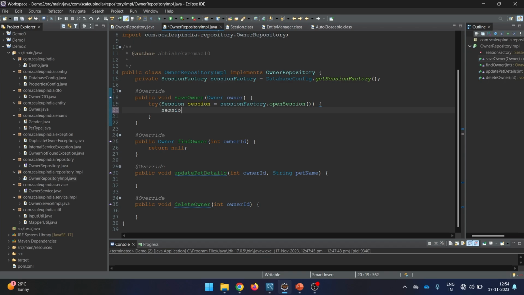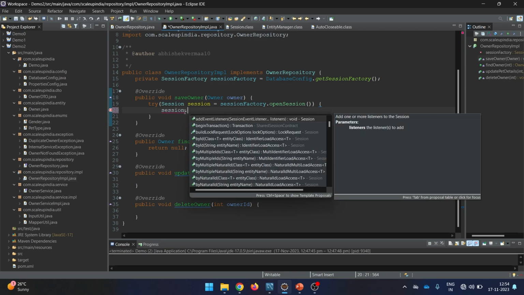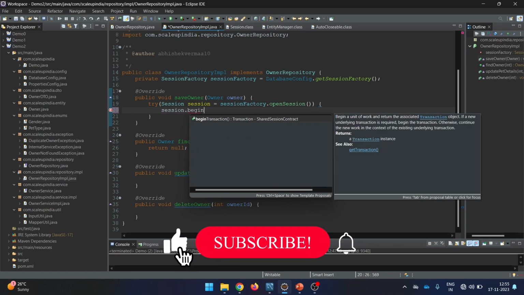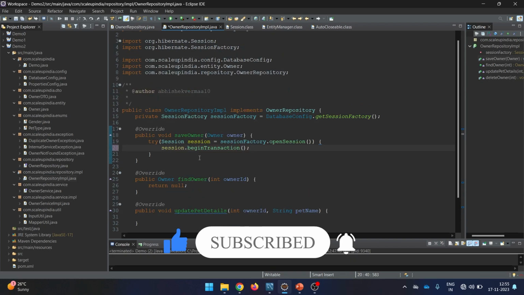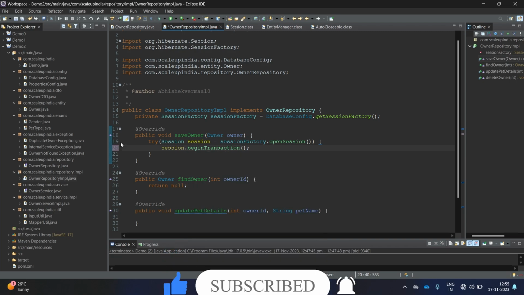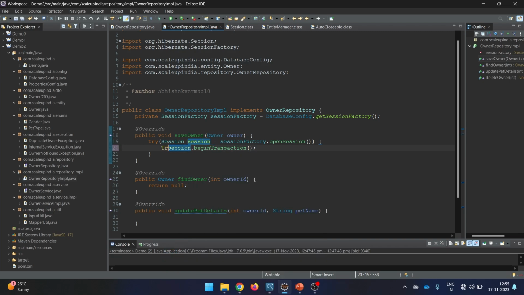For that, we'll just say session dot, and here we will say begin transaction. This is the one which you need to go for. Now this is going to return you a transaction object. Let's make usage of it. So again, I'll just write it like this, transaction. And again, I need to import.